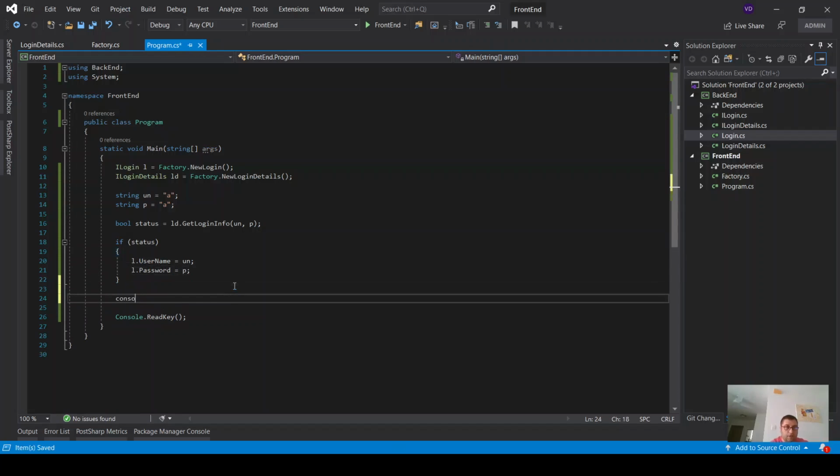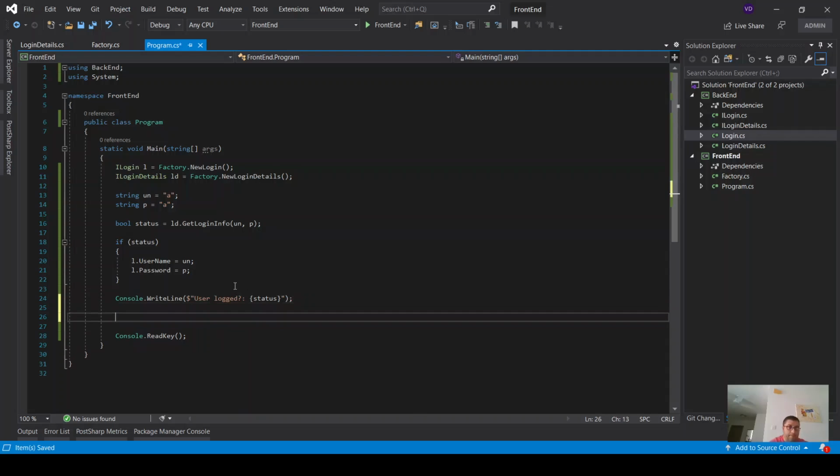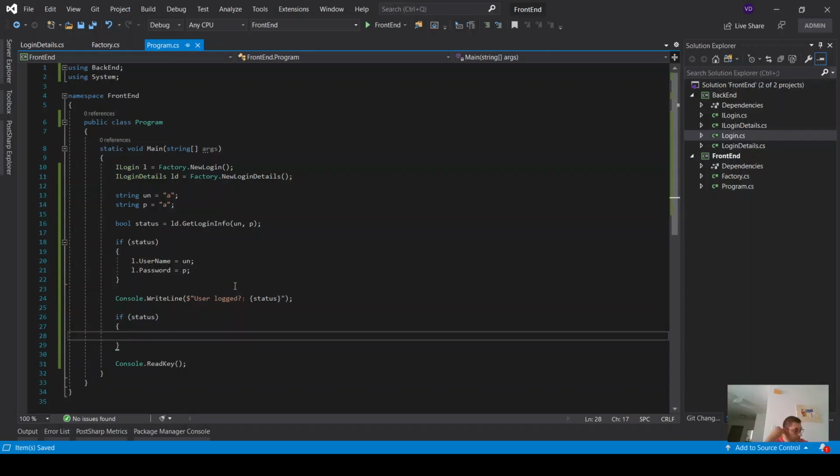Now I'm going to print the result, right? Okay. Just one second. Status, right? Let's do some interpolation right here. User logged in or user not logged, right? Just one second. Okay, status, right? User logged, then we're going to get true or false, all right? Let's do it like this, okay? User logged or not, true or false, right? And then I will say if logged, if the status is true, then do something, right?